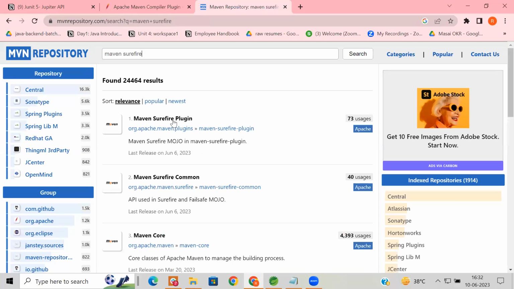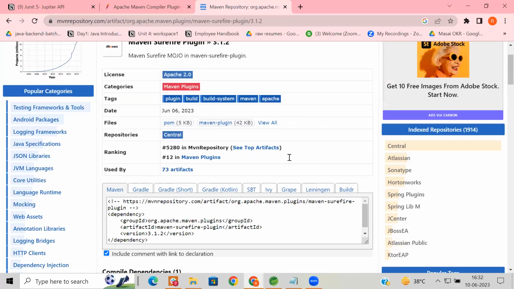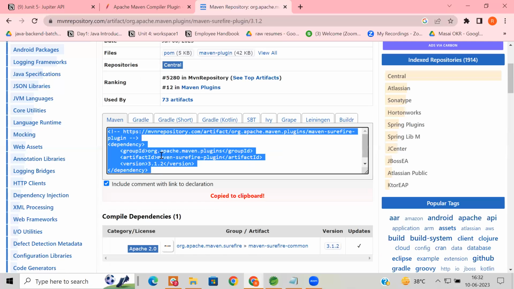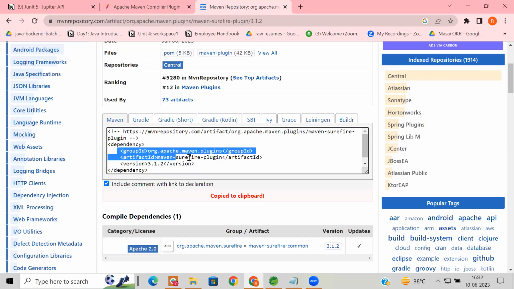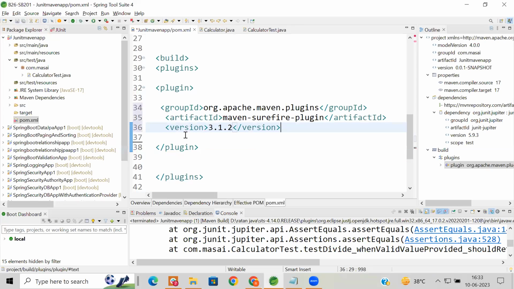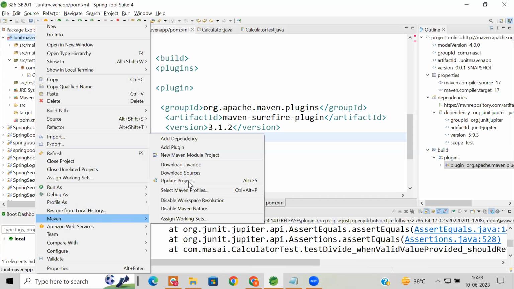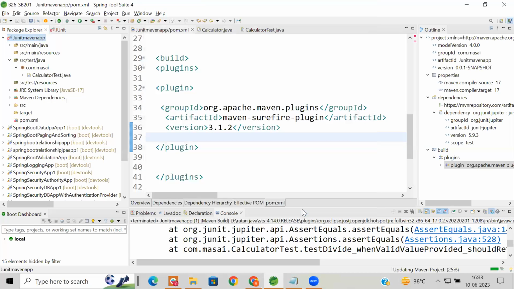So Maven Surefire plugin, you need to click on this. You need to select any current version. And here you have this dependency. This time you should not add this entire dependency. You have to add a plugin. You have created the plugin section. You need to just copy this thing. Copy this and paste that in the plugin section. And save this file and right click. Maven update project. Done.